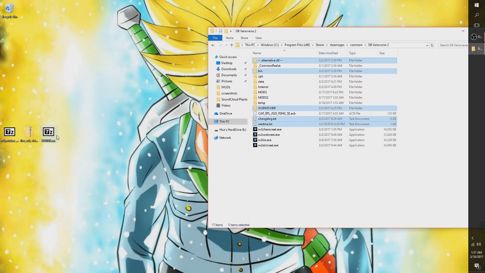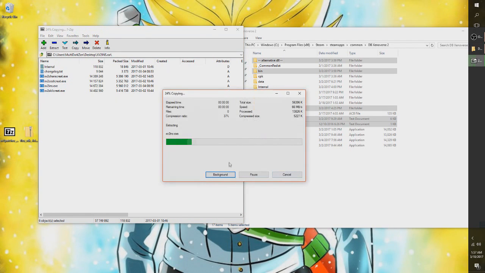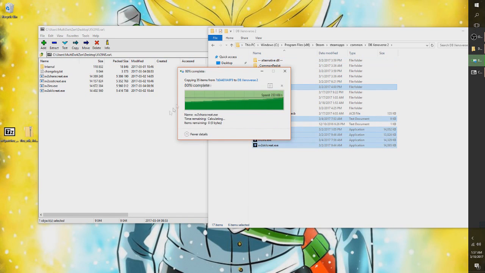Now what you want to do is take XV2 Installer, drag and drop all of this into the same folder you just dragged the patcher. Now replace the files in destination because I already have them in there.